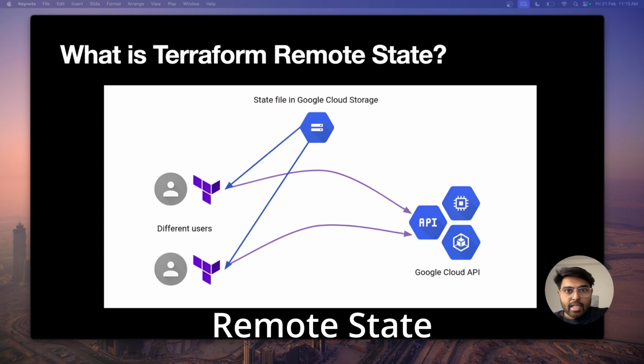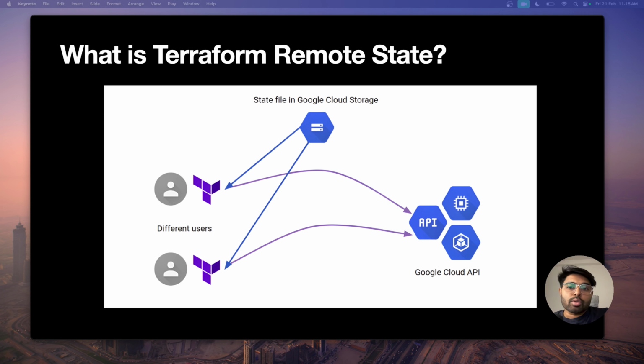Terraform State is a mechanism that allows you to store the state of your infrastructure in a remote location rather than locally on your machine. The state file in Terraform is used to map your configuration to the real world infrastructure. So it's crucial for Terraform to know the current state of your resources. By using remote state, multiple team members can safely access the state file and apply changes to the infrastructure without overwriting each other's work or causing conflicts.